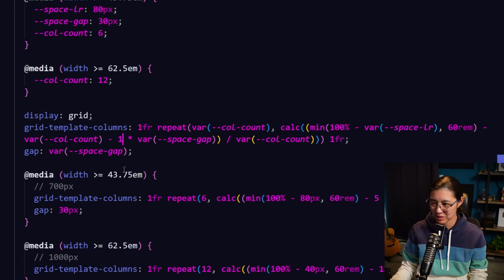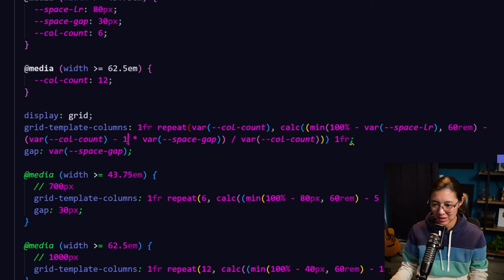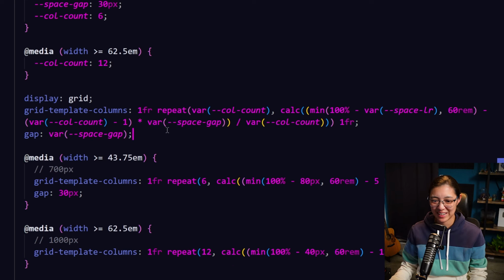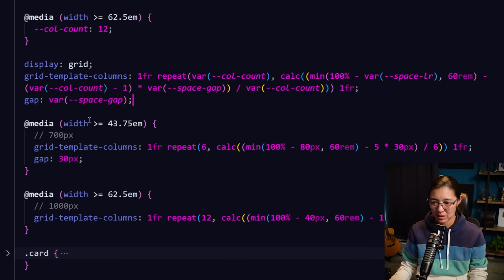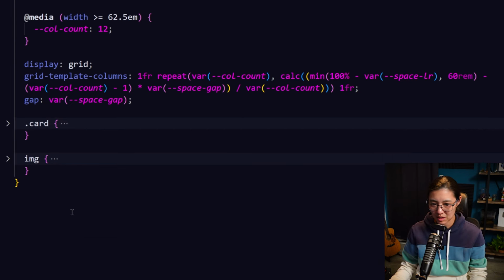And then we also need to add another set of parentheses, which I know is making this even more complicated, but around the -1 so that the subtraction happens before we multiply it by the space gap. Okay, so these are our styles, and if everything works, hypothetically, we should be able to then delete the grid-template-columns style rule in all of our media queries. So let's delete and let's save.